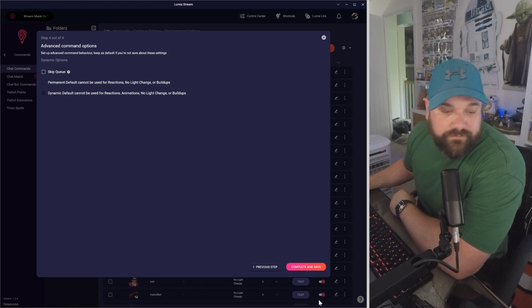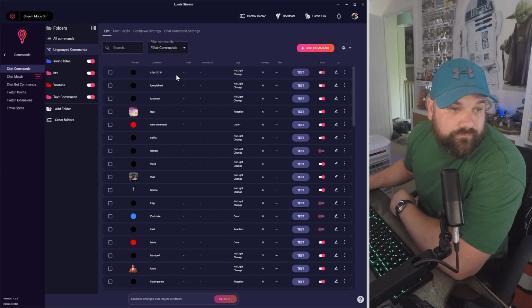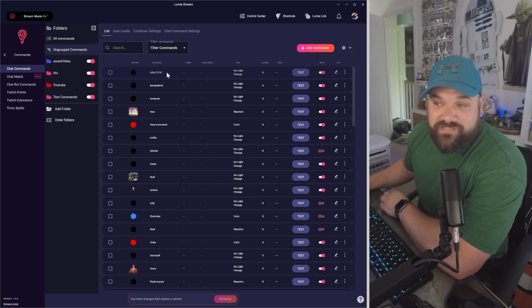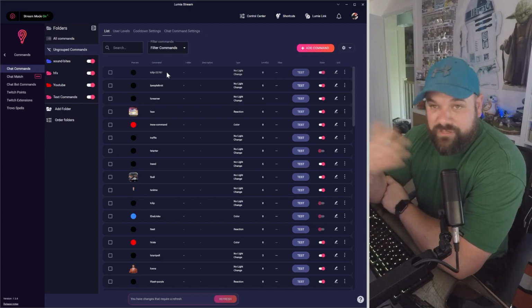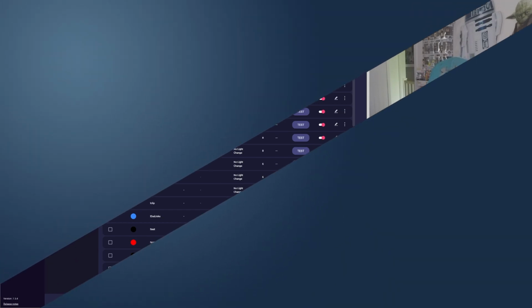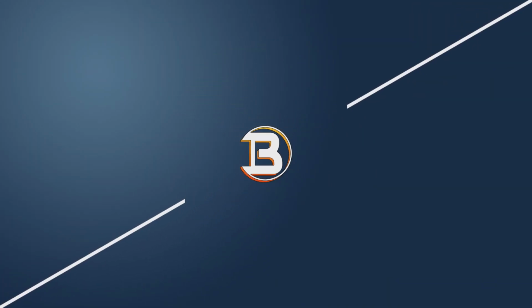And finally, just hit complete and save. That is your clip ready to go. Now, on my commands up here, it has created clip-22787. That is because I already have an exclamation point clip command, and we can't have the same one. So that's it. You're all done and ready for your chat to start clipping your content. Super easy with the exclamation point clip command.